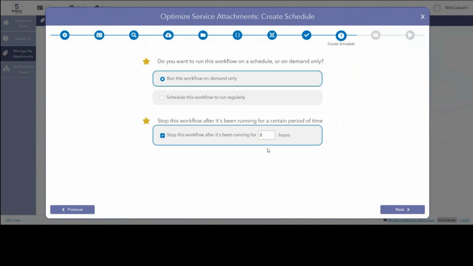And then regardless of how much progress it's made, it will stop after 8 hours, and then it will not be running during the workday. And then again, because it keeps track of the images that it's already compressed, you could just have it run again the next night, and it will just pick up where it left off.